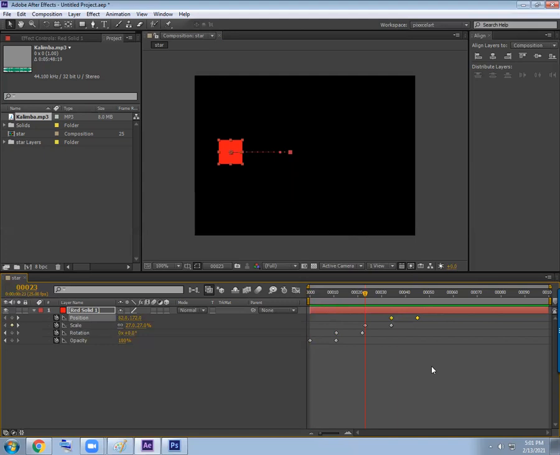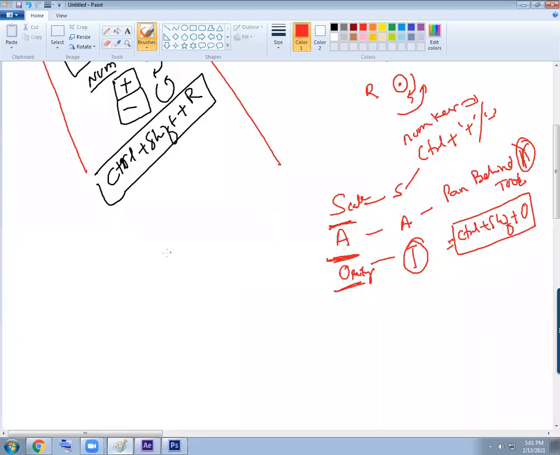In yesterday's class, we applied the keyframes to the position. At the end key, we applied the velocity, easy ease in. There are two options actually in velocity. Easy ease in, we applied the velocity. And in velocity, there are two options. So we applied one, and what if you apply the other?